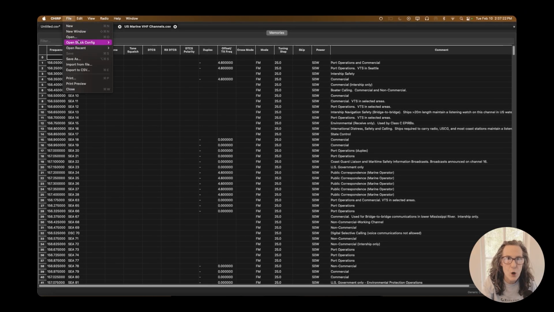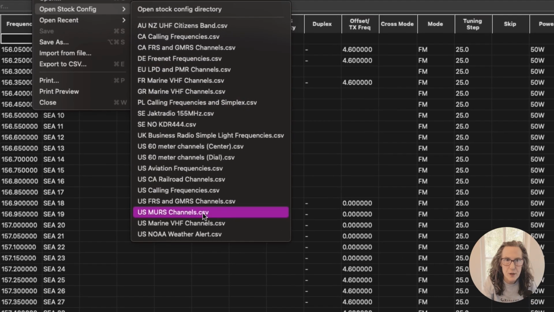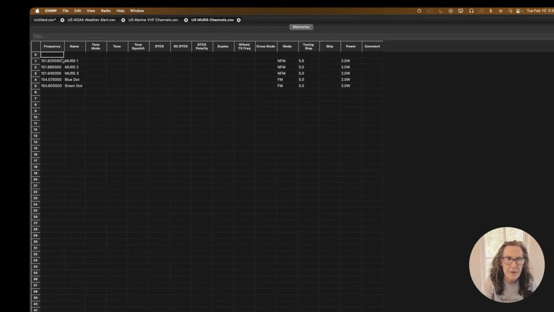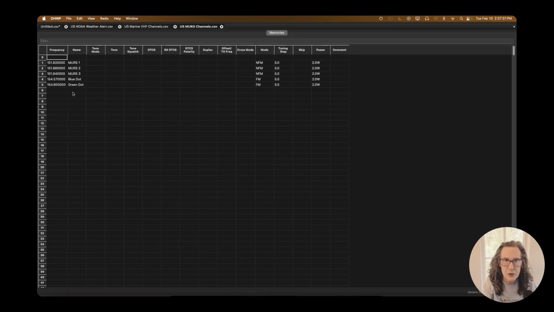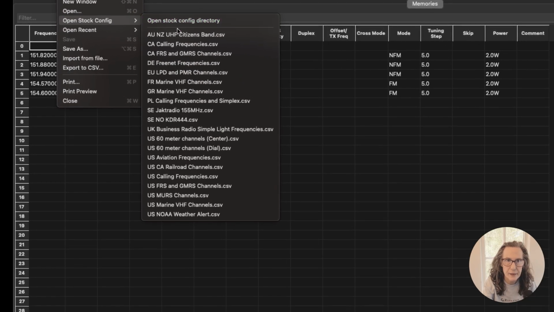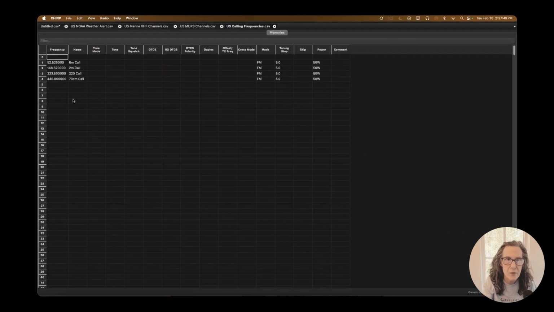File, Open Stock Configuration, US MURS channels. Boom. There we go. And these are ones that you can monitor on your GMRS radio as well as your ham radio. Let's do another one. File, Open Stock Configuration, and now let's pick out maybe the US calling frequencies. This is another one that you're going to want for your GMRS radio, and obviously you can talk on this if you have your ham radio license.